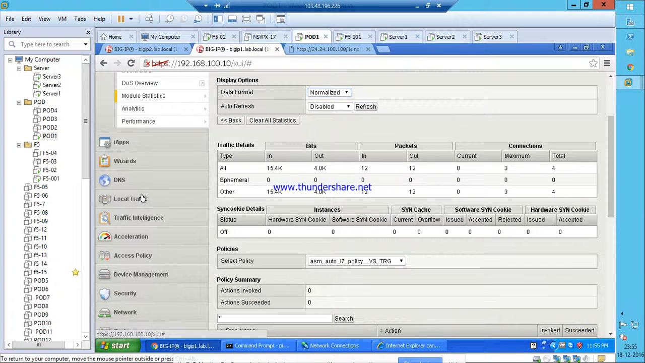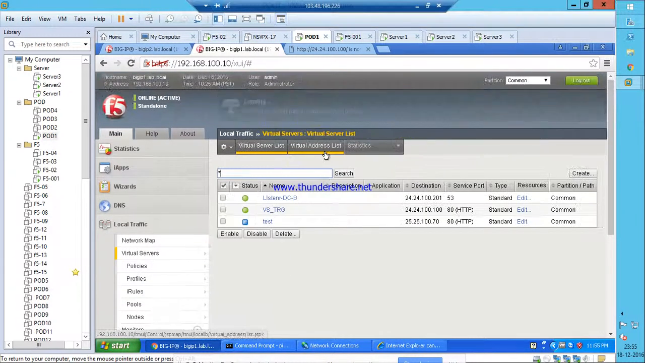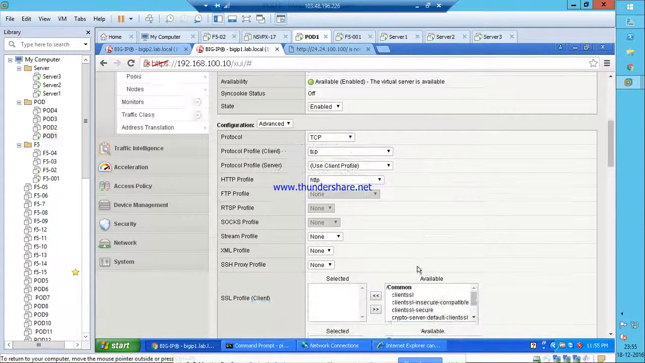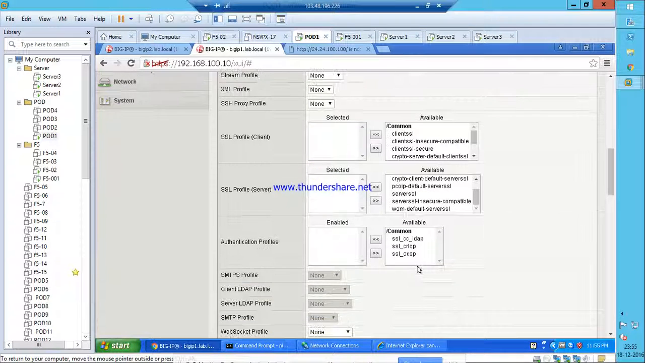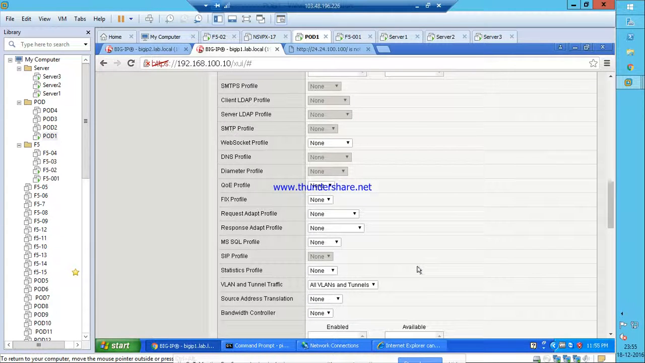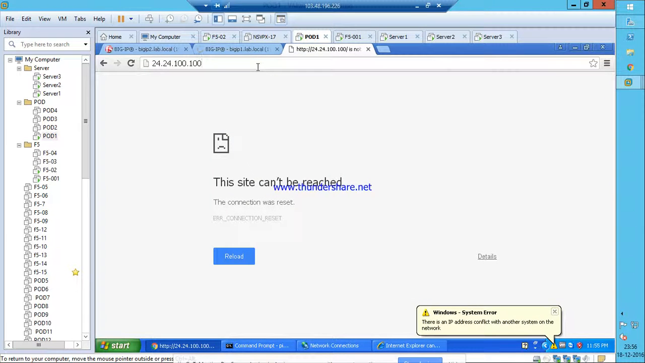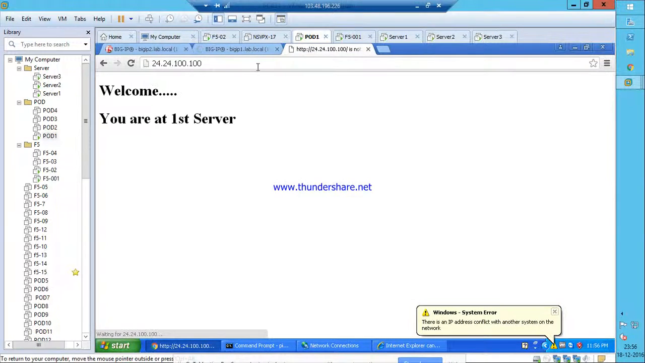So let's check if my SNAT automap is in place, and if that's in place, then what could be the issue? Yeah, that's not in place. My bad. Okay. Alright. It should come up. Yep. So it went to server 1.